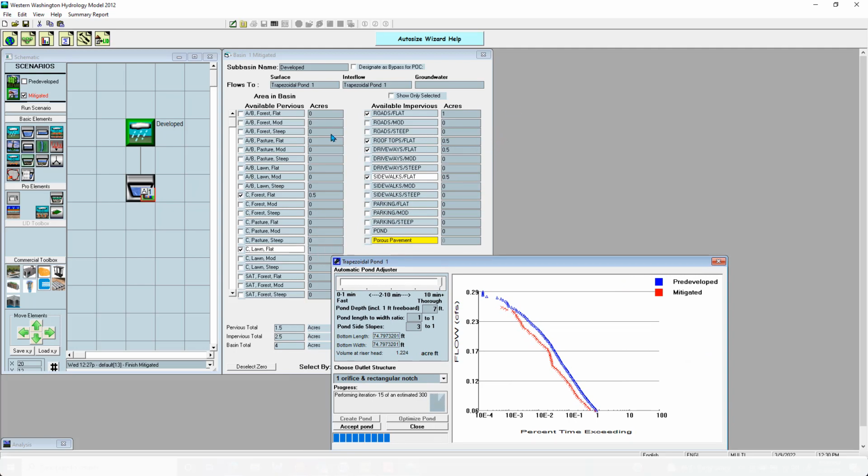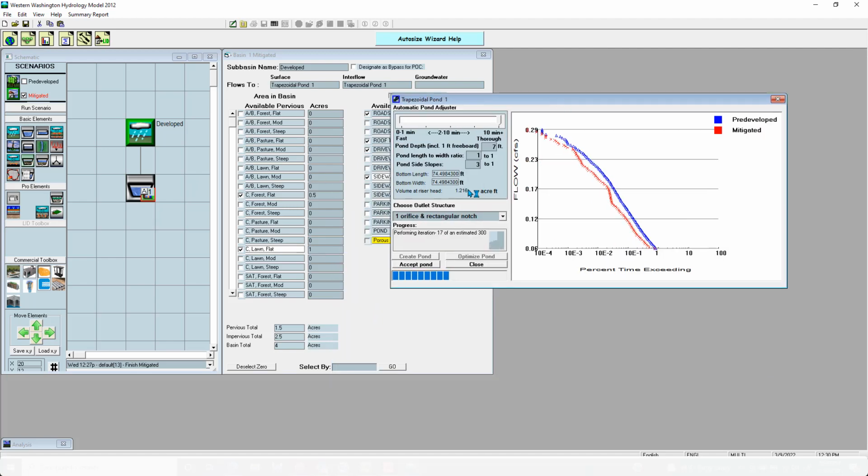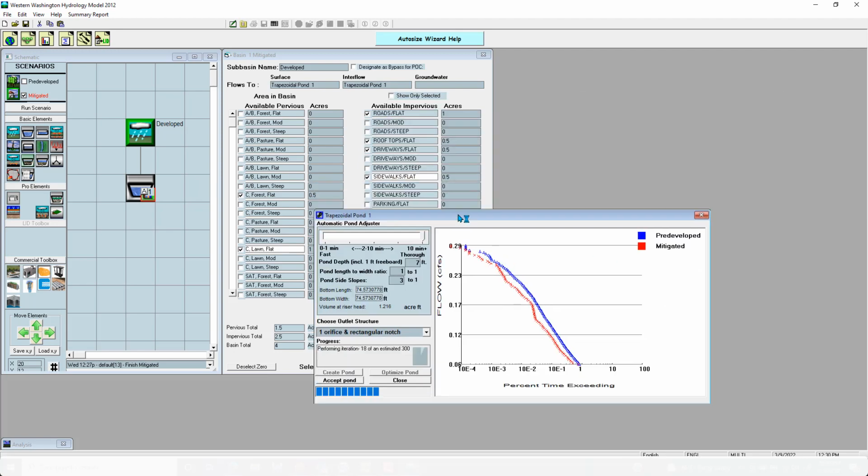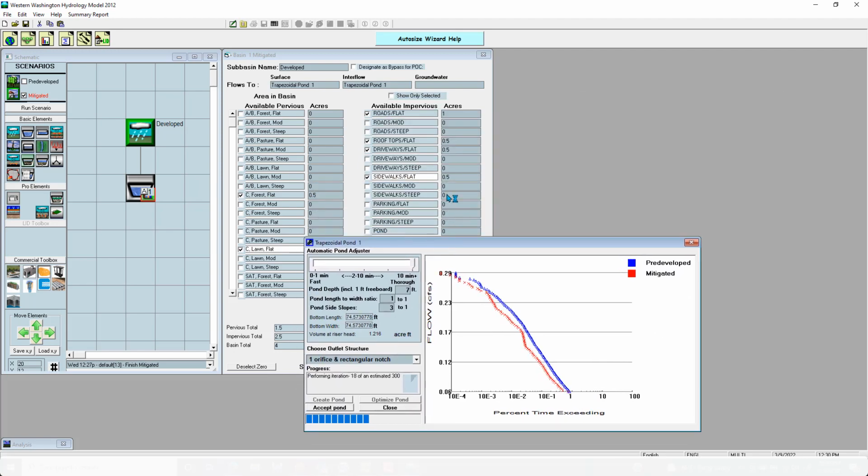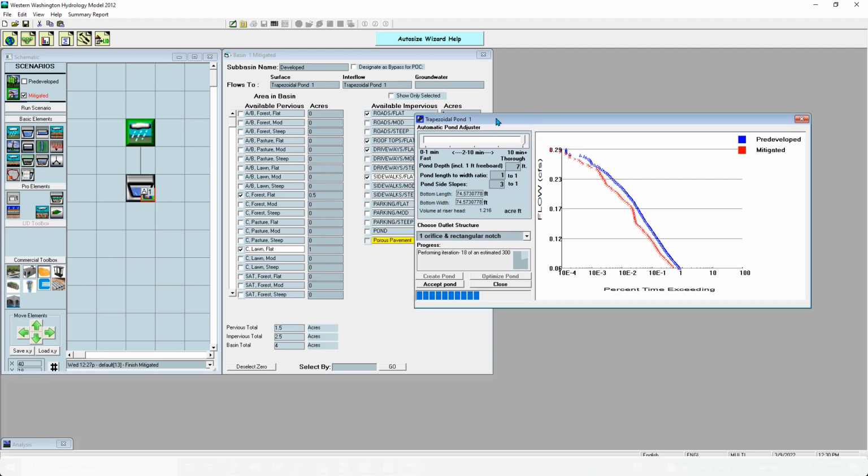If you have a scenario where you have your pre-developed and then your developed scenario, it's all pervious area again, and then you're modeling the pond, you'll want to make sure you set aside a chunk of that area to be impervious. Then watch the size of your pond, because we'll get done here with 1.216 acre feet, or you can actually open up the pond table to see how much area that's taking up, and then you can adjust, make the pond area bigger or smaller, and then credit it back more towards your other areas in the project.